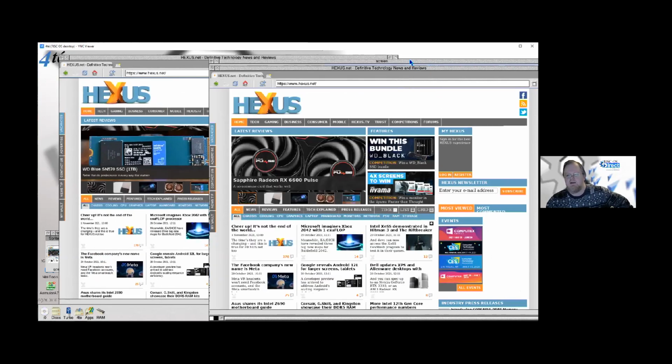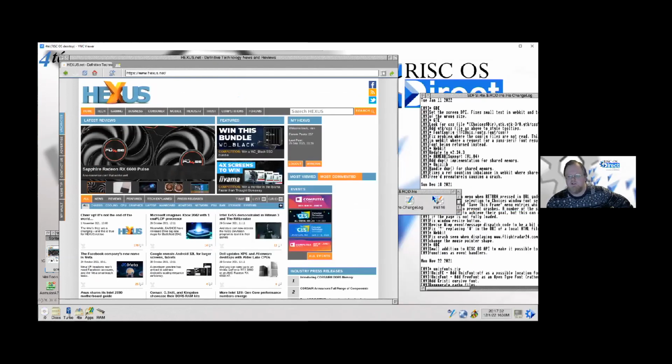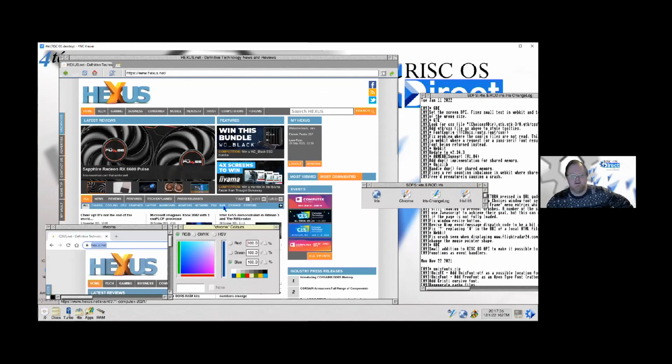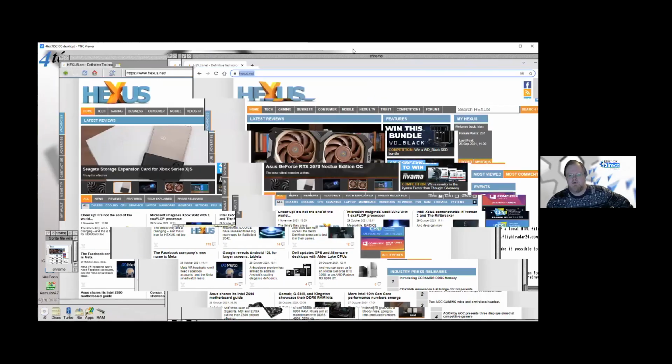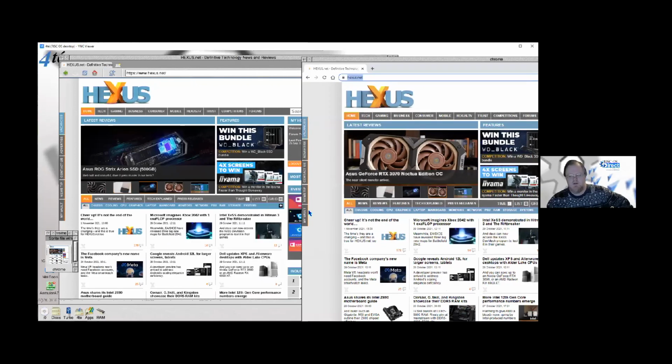If we compare this to a screenshot of Chrome that was taken today, and try and put these side by side, you will see that the word endings are in exactly the same place between Chrome on the right and Iris on the left.